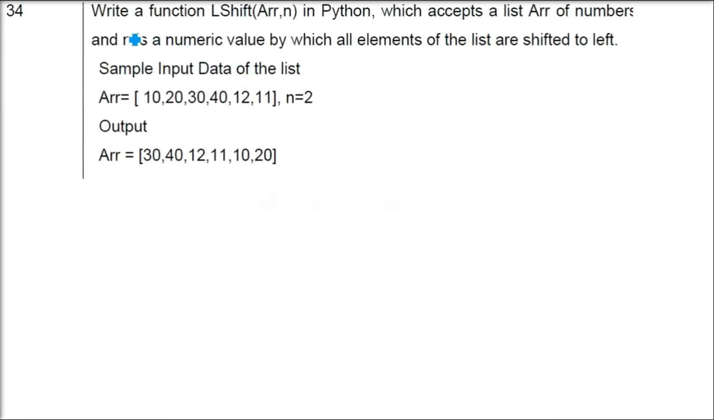This is section number 2 of class 12, computer science, computer application. This is the sample question paper of 2021 of class 12. Write a function L shift, and inside we have the array and a value n. So 2 parameters in Python, which accepts a list ARR of numbers. So this will be a list, and n is a numeric value by which all elements of the list are to be shifted to the left.